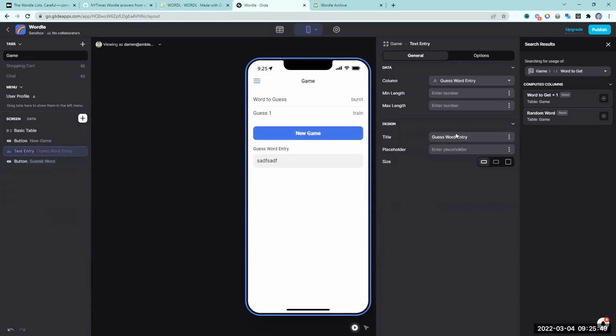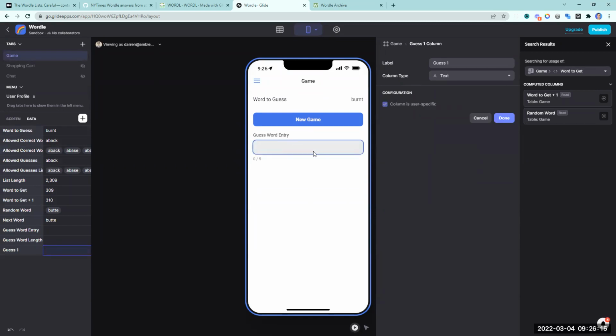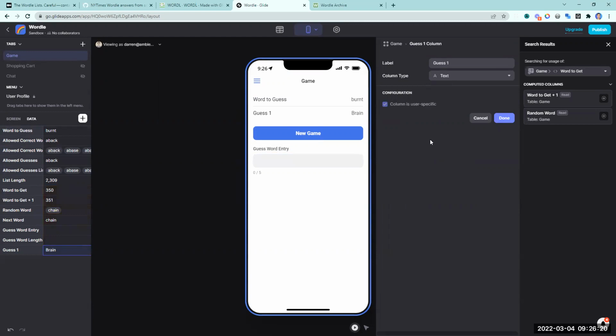And the other thing we can do here is make the max length 5. And so now they have a visual indicator that they have entered in 5 things, or they have to enter in 5 letters. Perfect. So let's clear out that guess. And then now they can enter in a word like brain, submit. And now we have that guess in there. All right, so now we have the ability for them to make a guess.